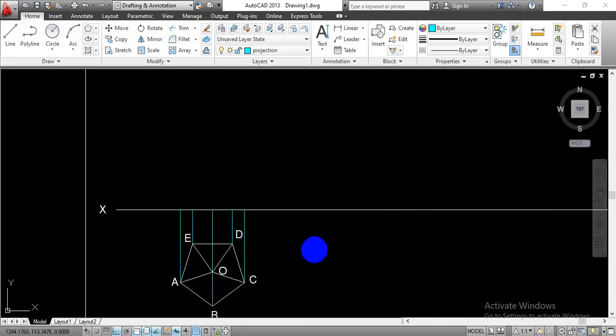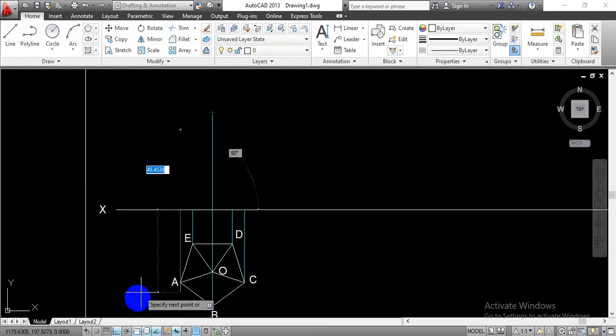So we have to extend this line with respect to this apex point O in an upward direction above this XY line for the height equal to 60 mm. Go with the line command, draw a vertical line for the height equal to 60 and hit enter. Okay. Now we have to change this layer type to the object. Select this corner point and connect this to the apex point.